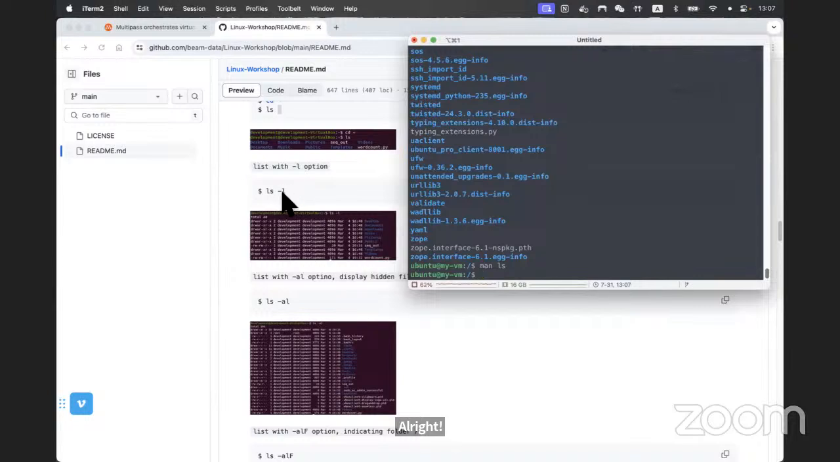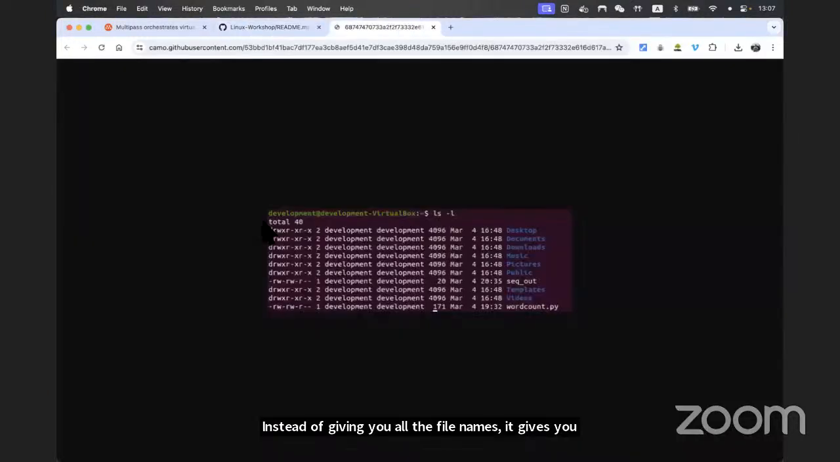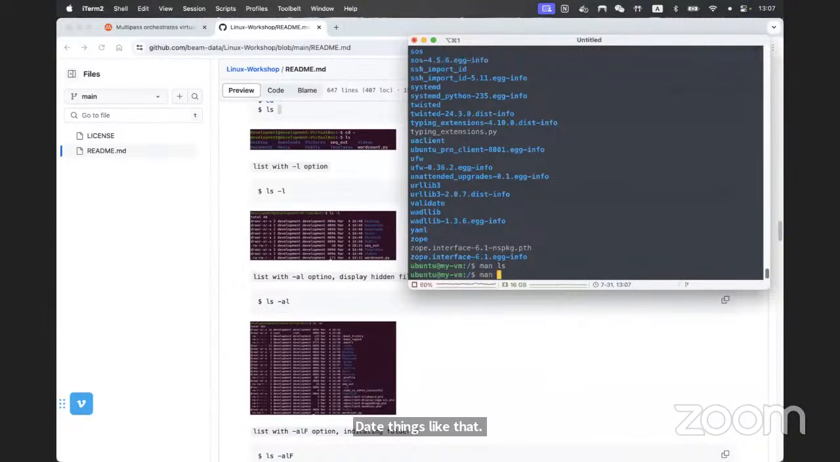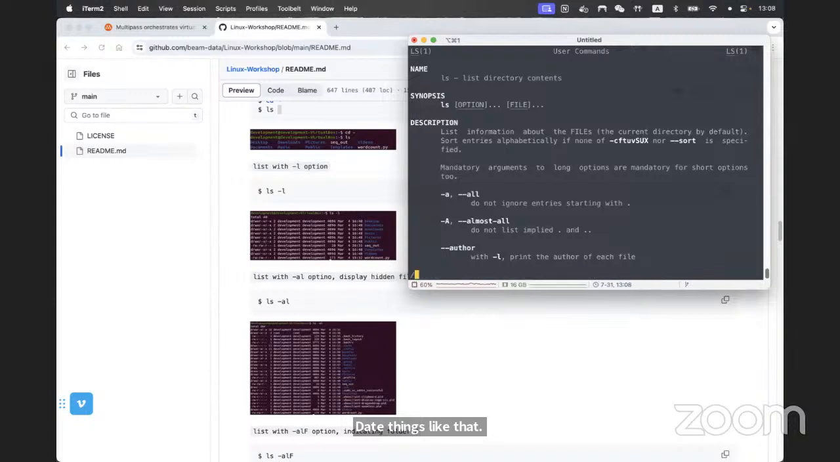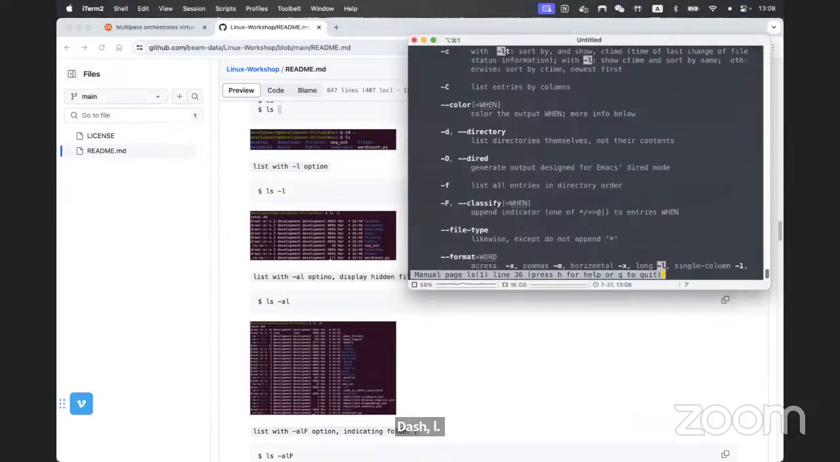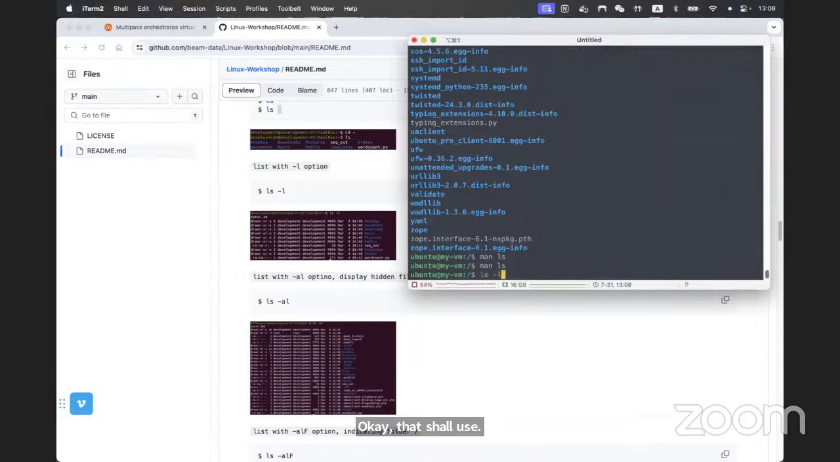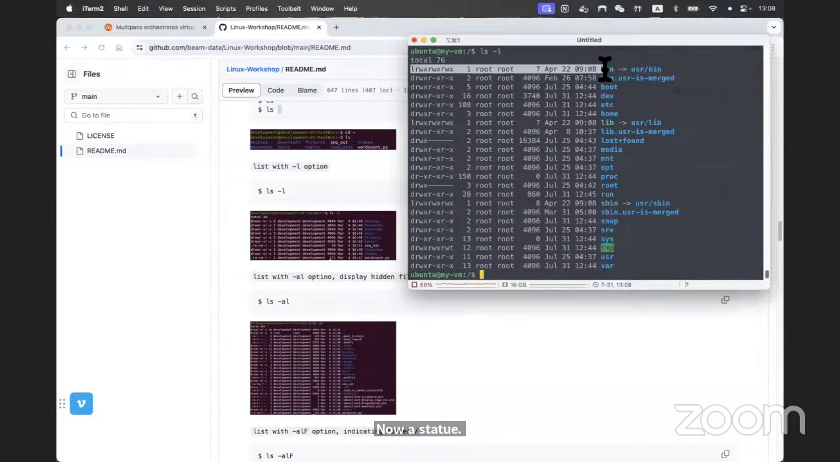You can use the option -l. I think -l stands for long, and instead of giving you only the file names, it gives you more information like the total number of files and folders, the permissions, owner, file size, date, things like that. Let me double check. man ls and -l. Okay, -l: use a long listing format. ls -l. Okay, this is the long listing format.